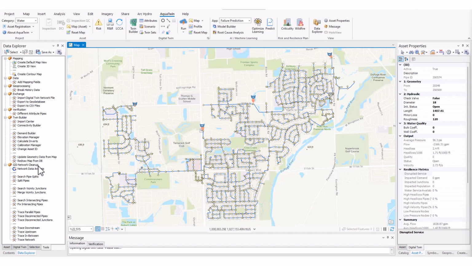The GIS network cleanup tools are meant to be used on assets that are already active in the hydraulic model. Please see the Importing Data into AquaTwin video for more information regarding importing data into a hydraulic model.